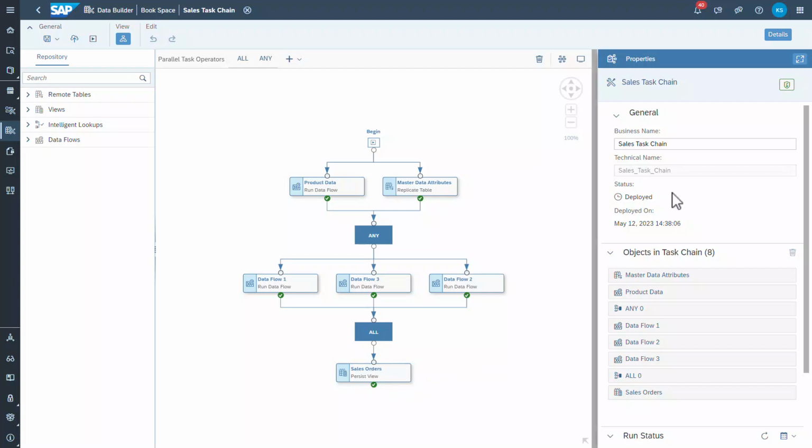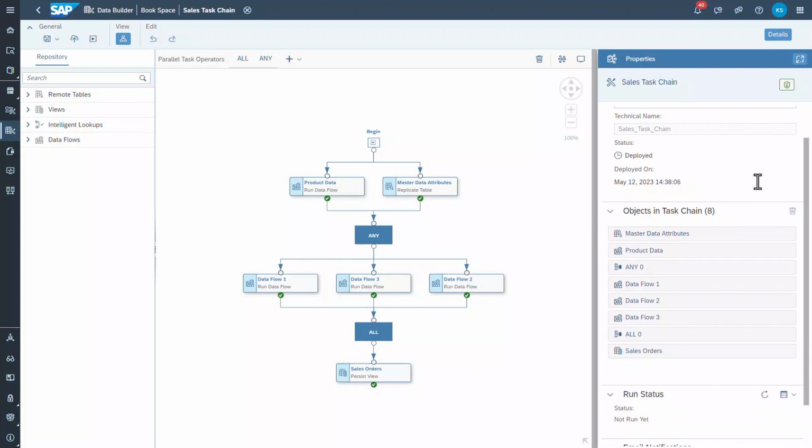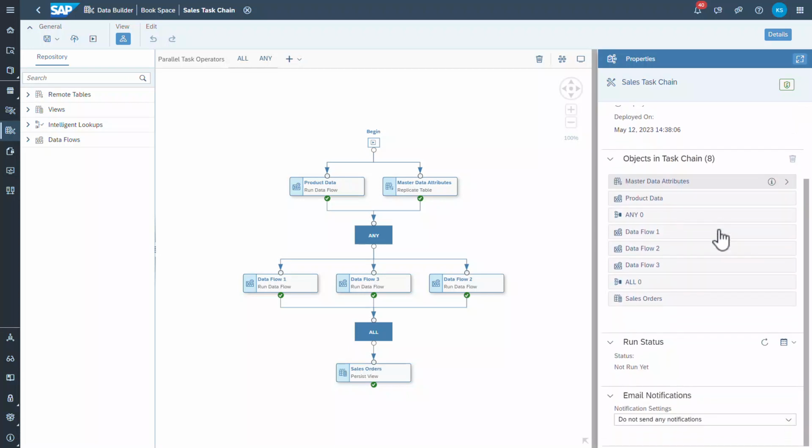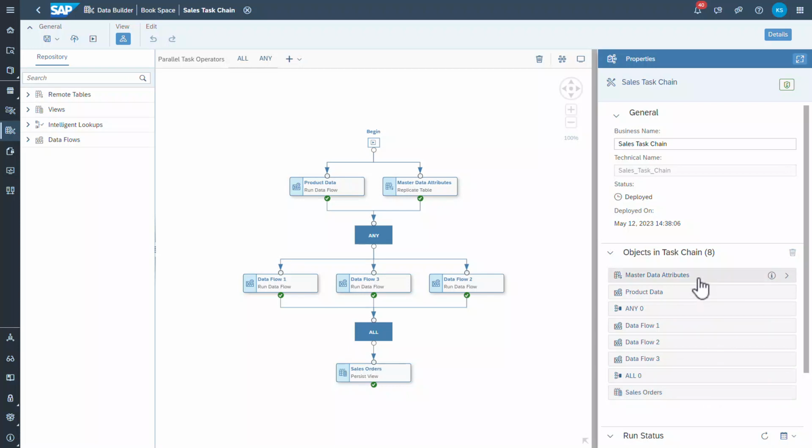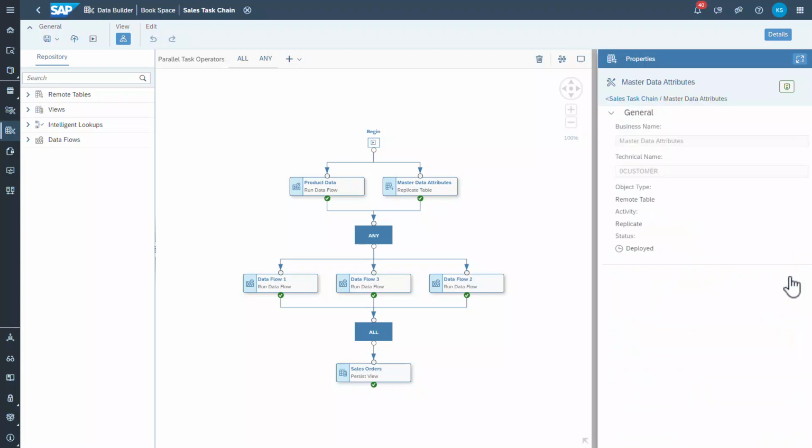So what you see here on the right hand side is the usual properties pane, right, with all the objects used in the task chain. You can then go and drill deeper into those. You see the run status. This has not been run, and as you're probably used to, the email notifications area at the bottom. So if we jump into the details, for example, on this master data attributes section, you see some more details that it's deployed, etc.